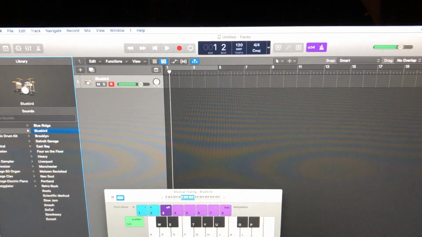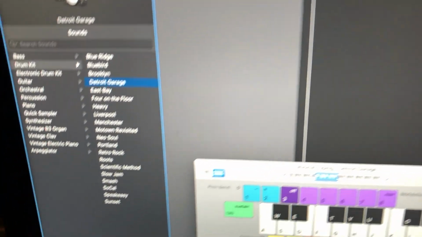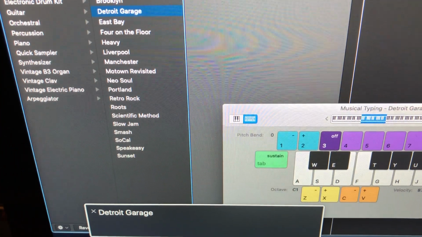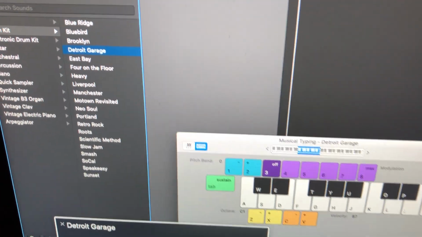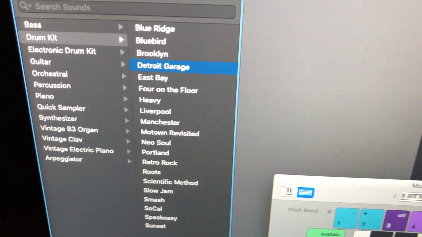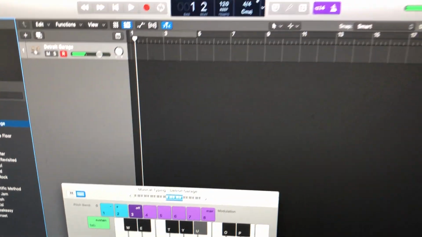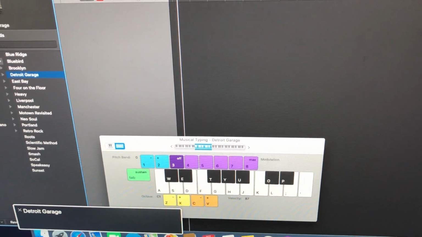There are a lot of sounds in here. Brooklyn. Detroit. I'll try one more. It's just loading all the samples. Some more sounds up top. Got a shaker. There you go. You got some drums.